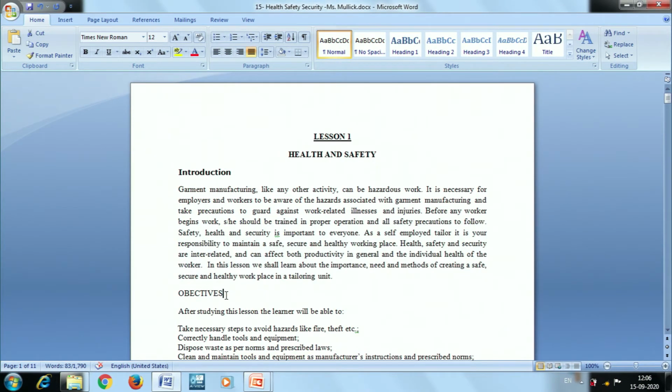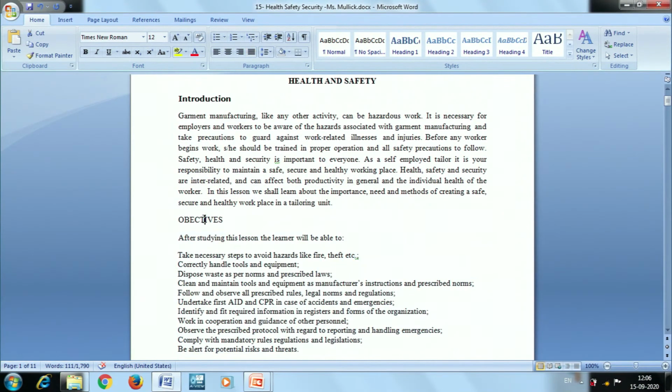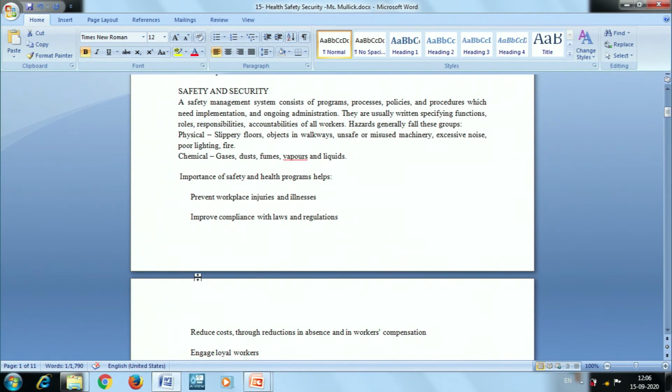Here this is also one of the headings, so I am going to apply the bold option. So bold style I have applied. Here if you see, the content has been written: after studying this lesson, the learner will be able to. Then there are some points written.